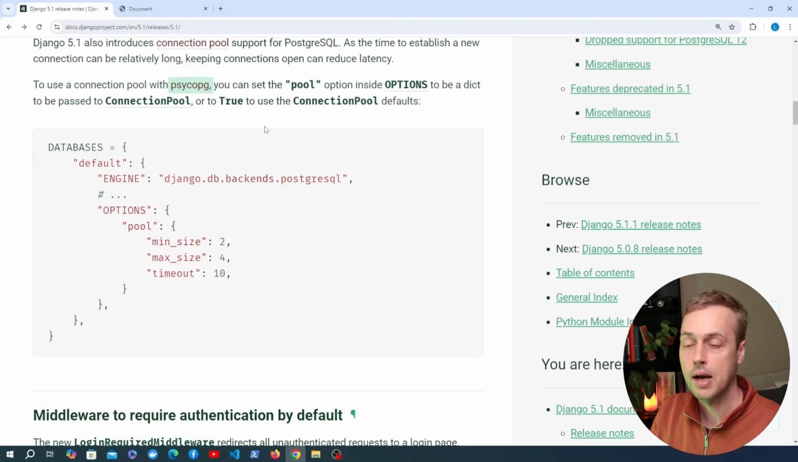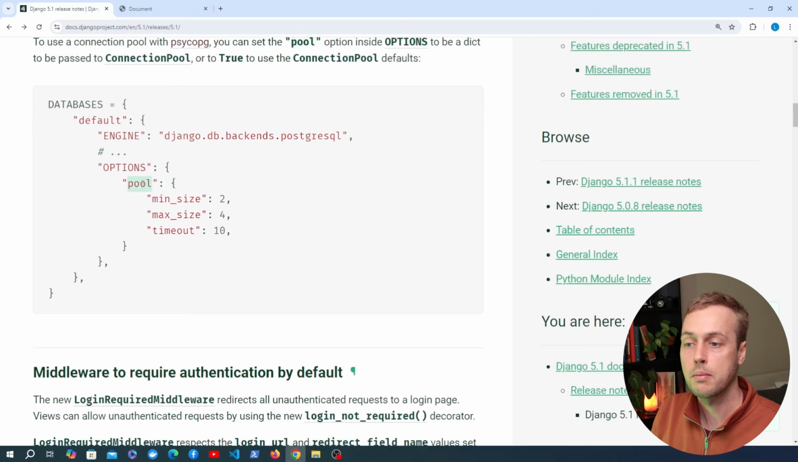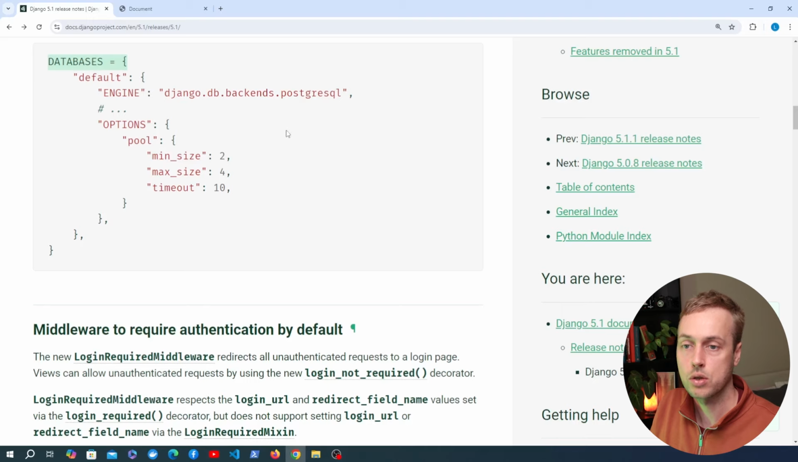Now to use a connection pool with psycopg, I never know how to say this, but it's basically the Postgres driver for Python. What you need to do there is set the pool option inside of options and set that to a dictionary that's going to be passed to connection pool. And if you want to use the default settings, you can simply set pool to true and it's going to use those.